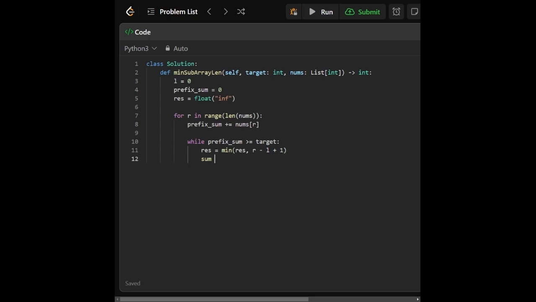And then we're going to start moving our sliding window towards the right from the left. So we're going to shrink it from the left towards the right. And we can do that by getting rid of the leftmost value from our prefix sum and moving the left pointer towards the right by 1. And this is going to keep going until our prefix sum is once again less than the target. And that's pretty much it for this for loop.